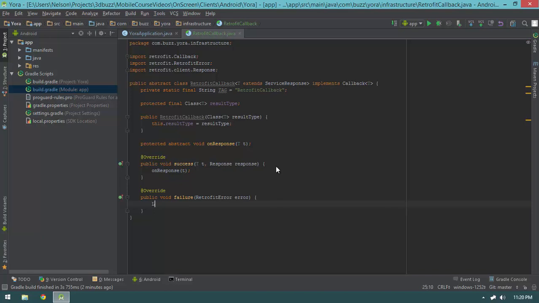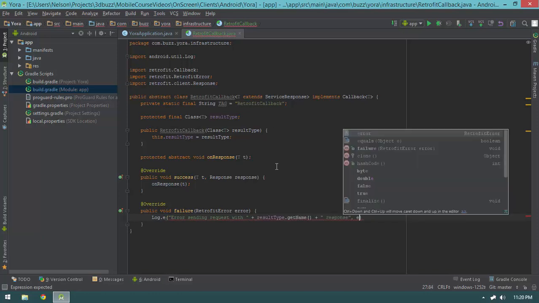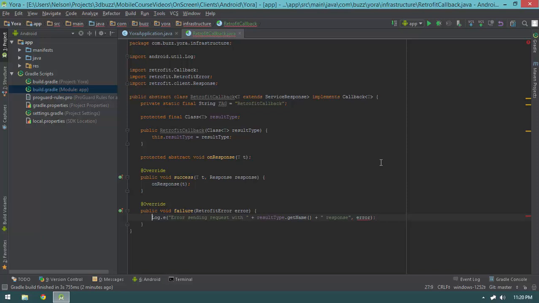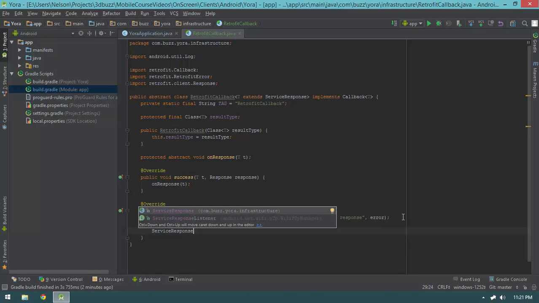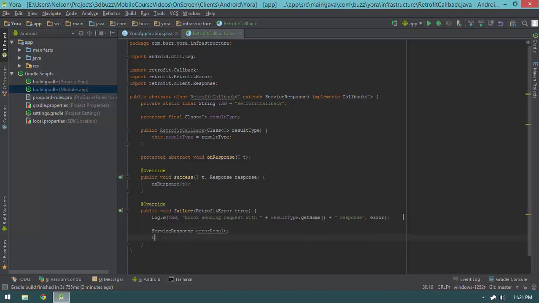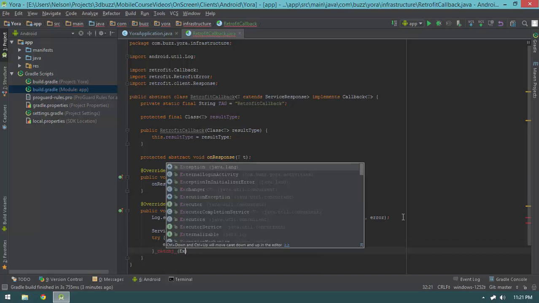So to do that, I'm going to start off with a Log.e, and I'm going to say "Error sending request with" plus resultType.getName, response, and then error. We have to pass in our tag. This error, the Retrofit error, is a throwable or a runtime exception, which means that I can pass it into my Log.e and it'll get printed out. Next up, I need to create my own service response error. So I'm going to say ServiceResponse errorResult, and I'm going to say try errorResult equals resultType.newInstance, catch Exception e.